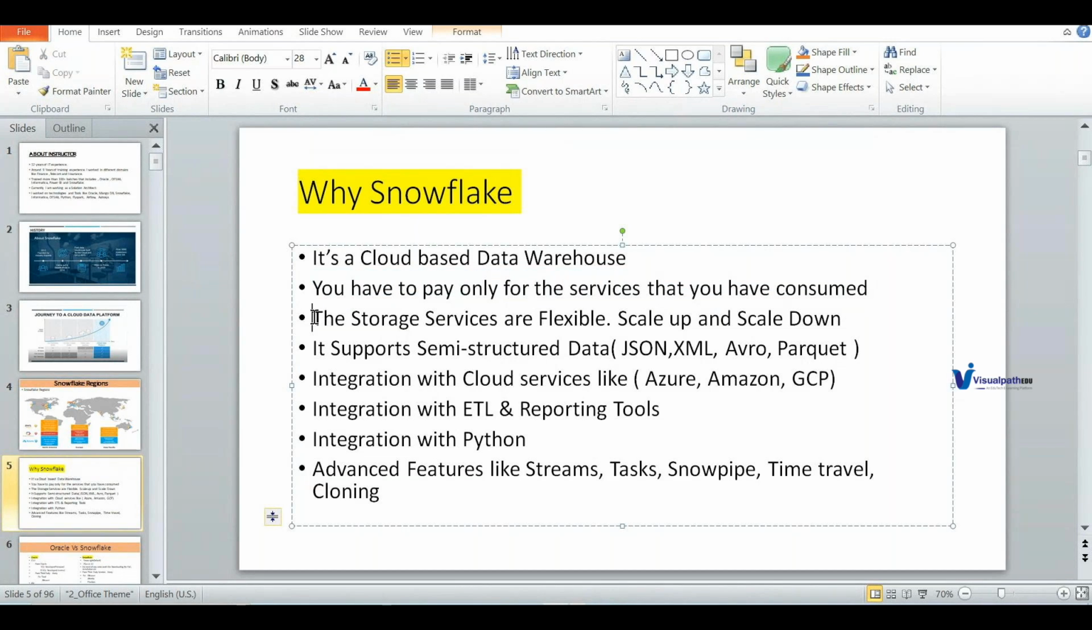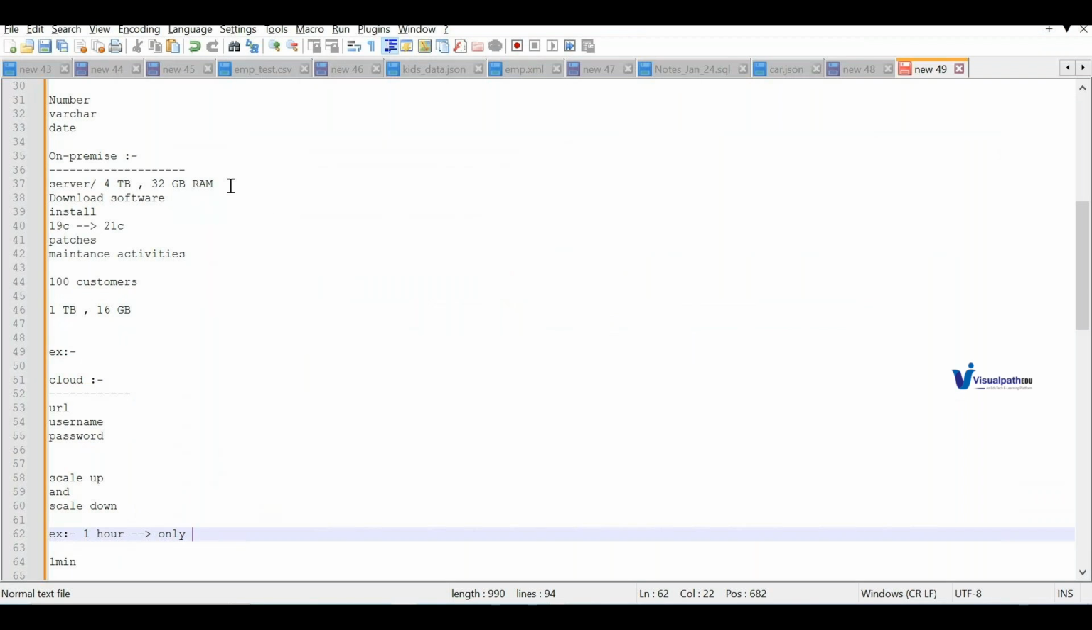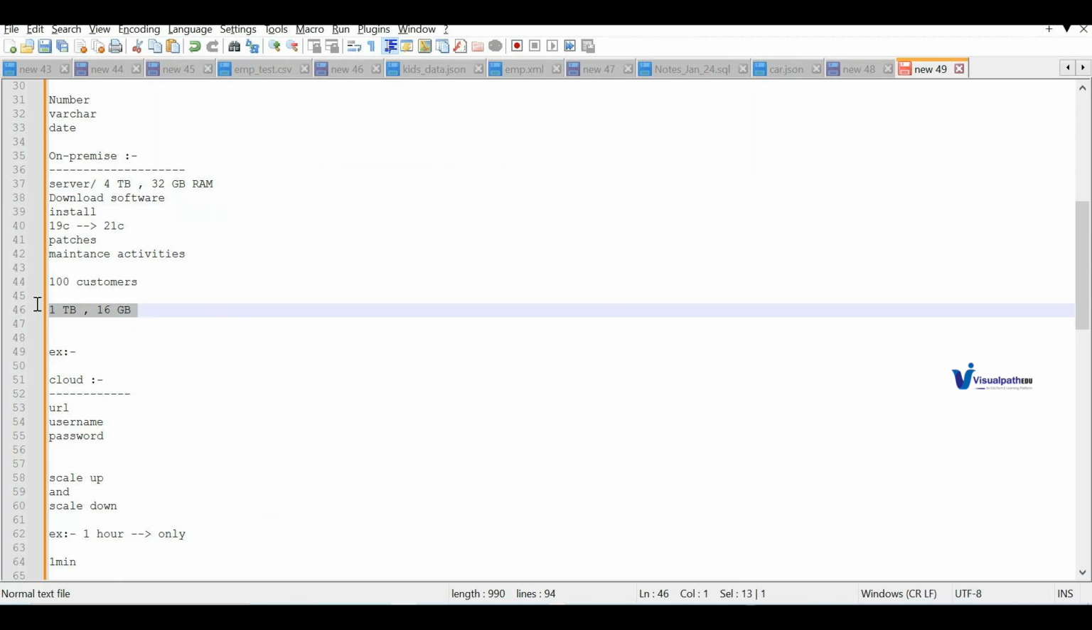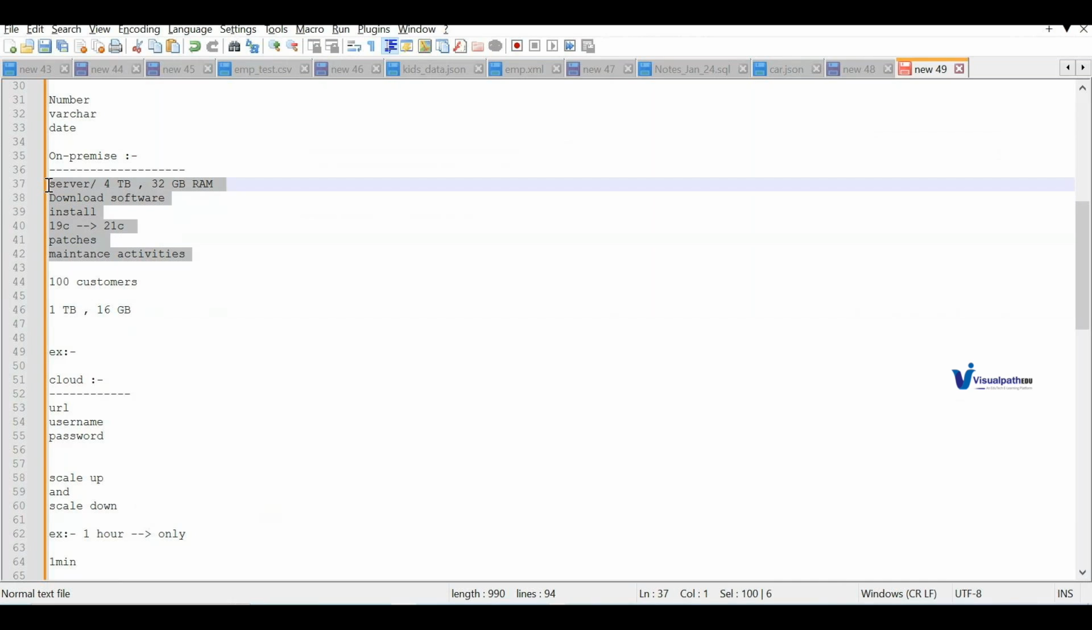The storage services are flexible, you can scale up and scale down. There's a new term you need to understand. Let's say you have purchased RAM and hard disk, and you have the server here. After 6 months, your business is not growing and you end up in losses. Is there any way to reduce the capacity? You want to go to 1 TB and 16 GB, but you have to bear the cost, or you need to purchase again.